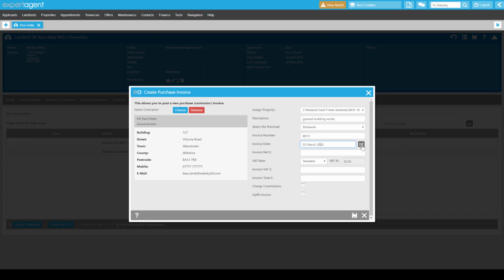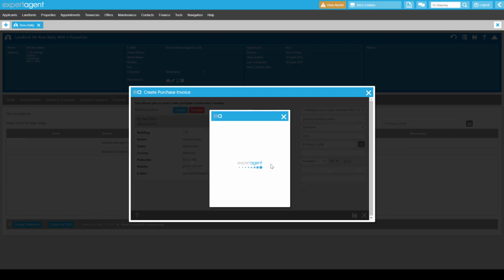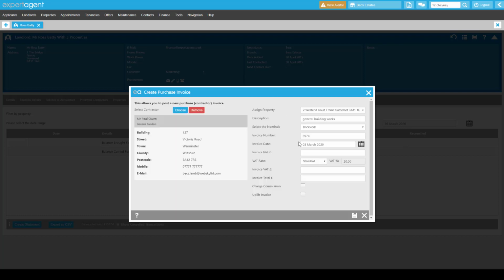Invoice date, again, that's going to be the date off of the invoice. You can change that using the black calendar alongside the date there if the date on the invoice is any different to the date you're adding it. You're then going to enter the net amount of the invoice in, so the net amount off of the contractor invoice.